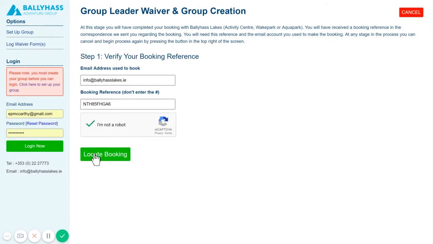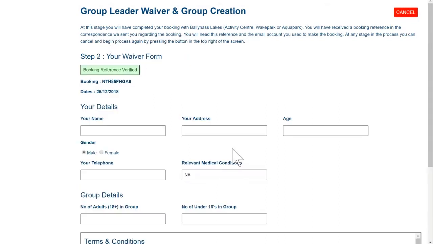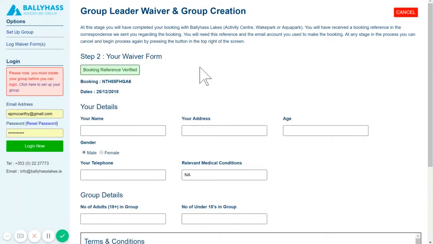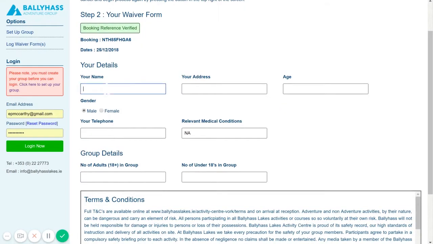So let's locate our booking. The first thing you have to do when you're setting up is submit your own waiver. So that is literally the first thing you do. So I'm going to follow through here and just put in my own details. So this is one less step you'll have to do after Ballyhass Lakes.